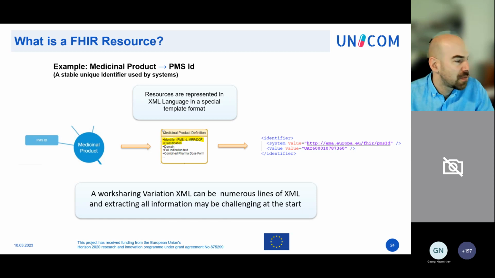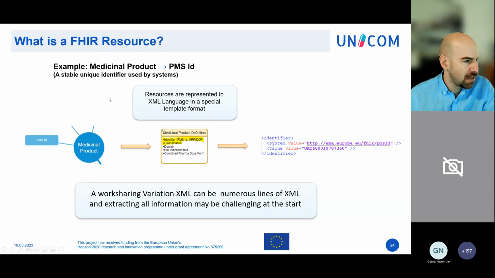So whenever you use the FHIR format, everything is bundled into resources. And inside those resources, you will find the data elements. So if we take, for an example, the PMS ID, it is inside the resource. So PMS ID from the medicinal product, it is in the resource medicinal product definition. It has identifiers that are called identifiers. And it contains not only the PMS ID, but also the MRP DCP number.